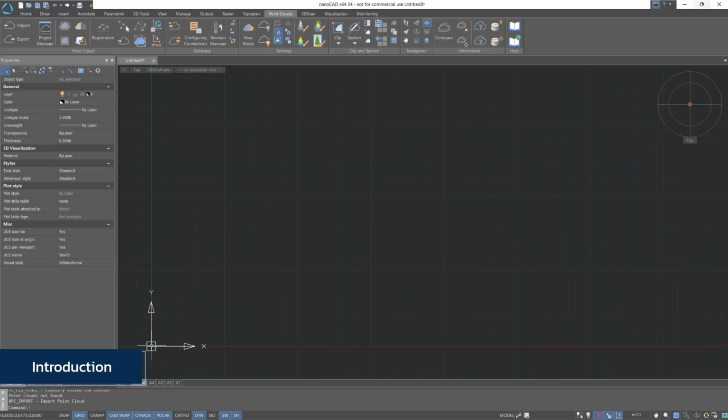The topic of the next few lessons will be dedicated to layer-by-layer vectorization. In this lesson, we will work with clipping commands and create a floor plan.